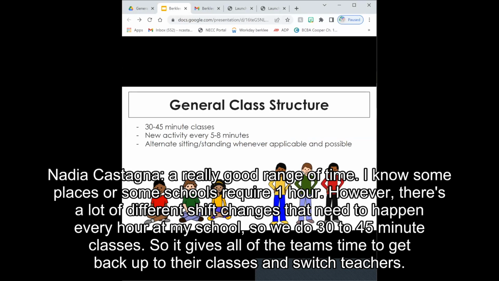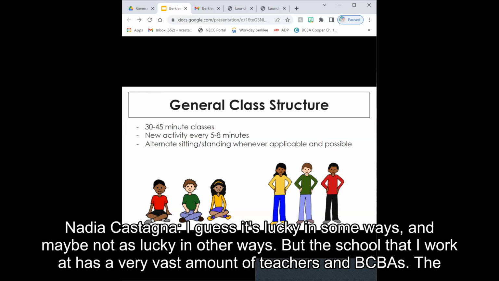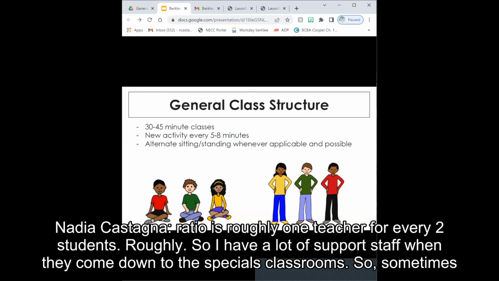However, there's a lot of different shift changes that need to happen every hour at my school. So we do 30 to 45 minute classes. So it gives all of the teams time to get back up to their classes and switch teachers. I guess it's lucky in some ways and maybe not as lucky in other ways. But the school that I work at has a very vast amount of teachers and BCBAs. The ratio is roughly 1 teacher for every 2 students. So I have a lot of support staff when they come down to the specials classrooms.